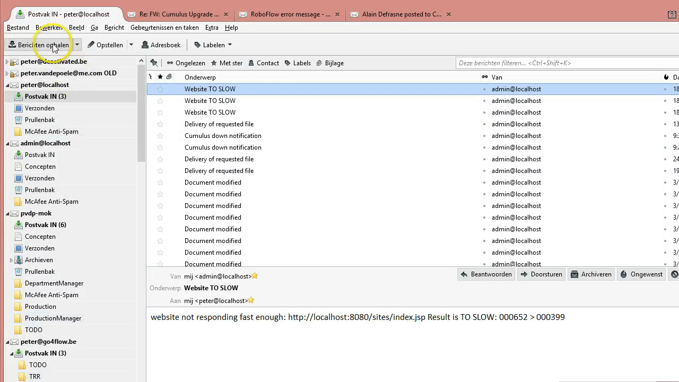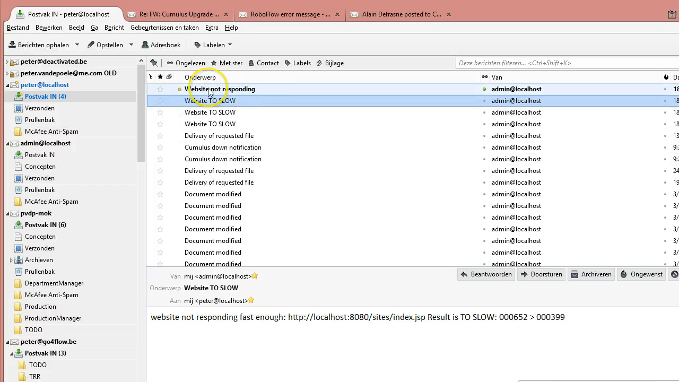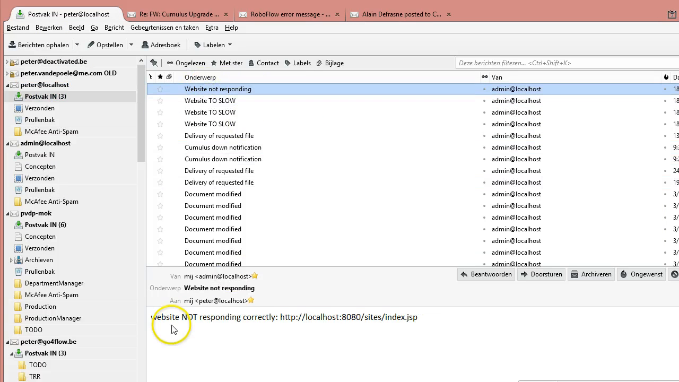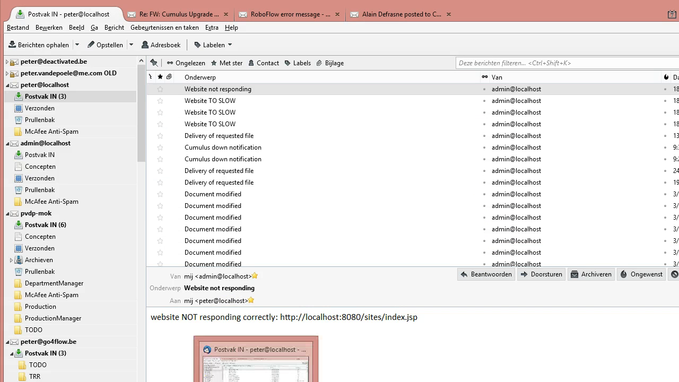If I'm picking up the email, there it is. It says website not responding correctly, and you get the URL. So you know that immediately: okay, I need to check this particular website or this particular web server.